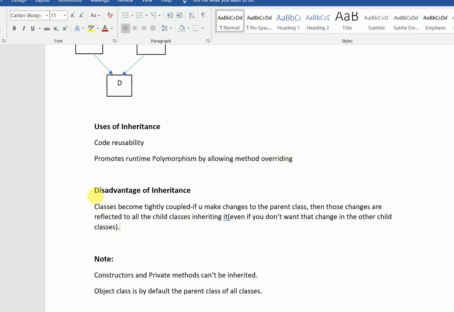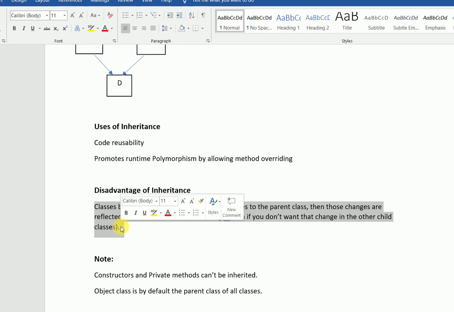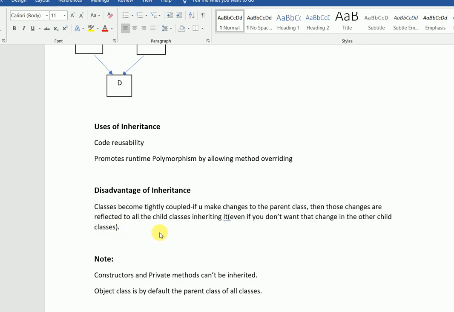Next is the disadvantage of inheritance. In the disadvantages of inheritance, we have a major disadvantage, that is classes become tightly coupled. Tightly coupled means if I am making a change to a parent class, that change is going to reflect in all the child classes, even if we do not want that change to reflect in the child class. So that becomes a disadvantage.